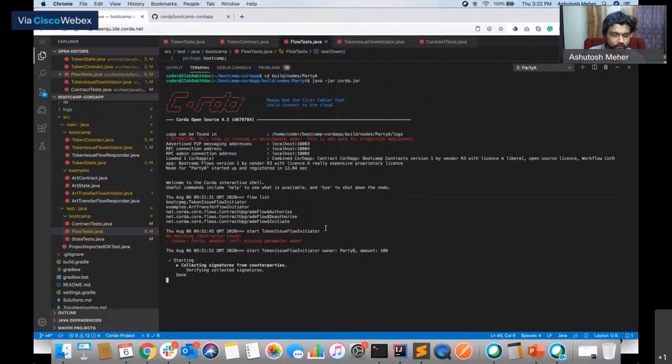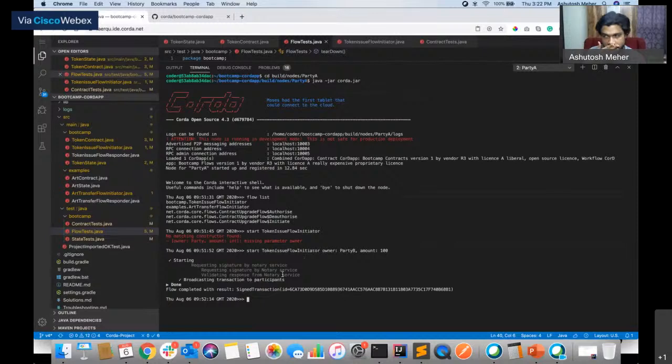And you see, this is a little bit of a progress tracker which you get, which says which step your flow is currently at, and then our transaction is completed. So I should have something on the vault, right? Something stored on the vault. So to see that, I can say vault query.